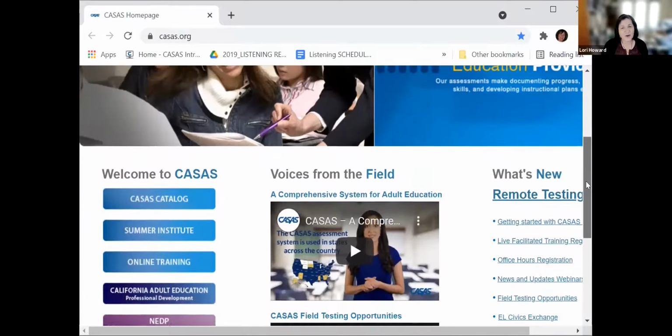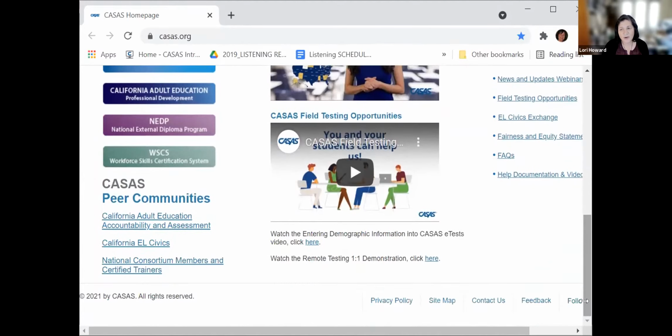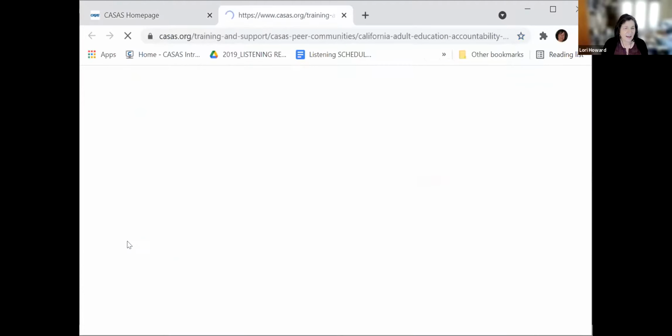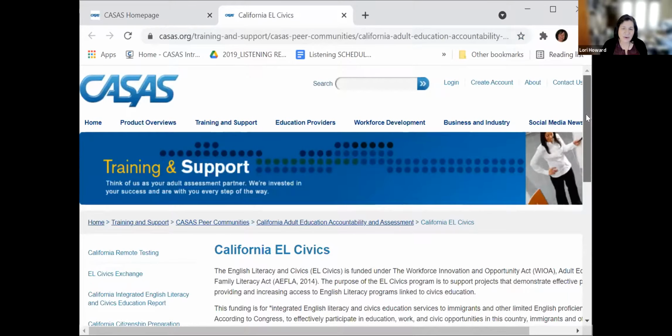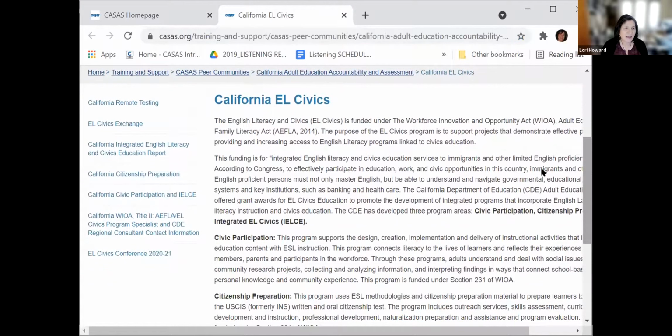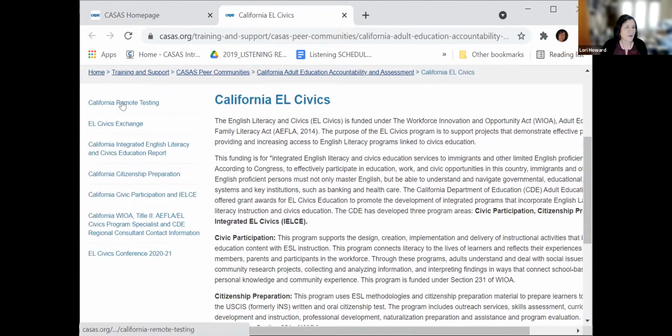When you go to the CAEP website, which I'm sure you're all familiar with, we like to scroll all the way down to the bottom left, California EL Civics. You click on that, and you get this general information about California EL Civics. Over here on the left is a menu. If you need information about remote testing, there's a link here. If you want to go directly to the EL Civics Exchange, which we will in a little bit, you can go there. This is for the IELCE report. If you're not doing citizenship preparation, you would be going to this page here, California Civic Participation in IELCE.